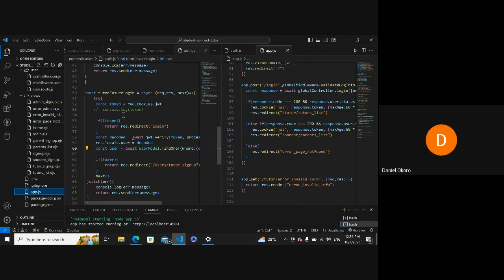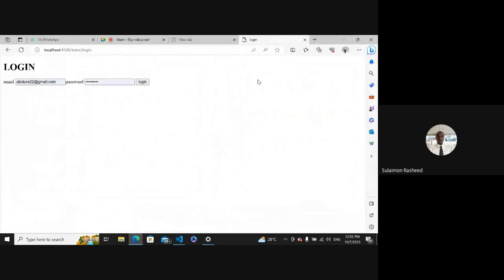Now, getting, is it cookies or cookie? It's going to be cookies. Please, it's cookies, plural here. Request.cookies. Let's see it here.